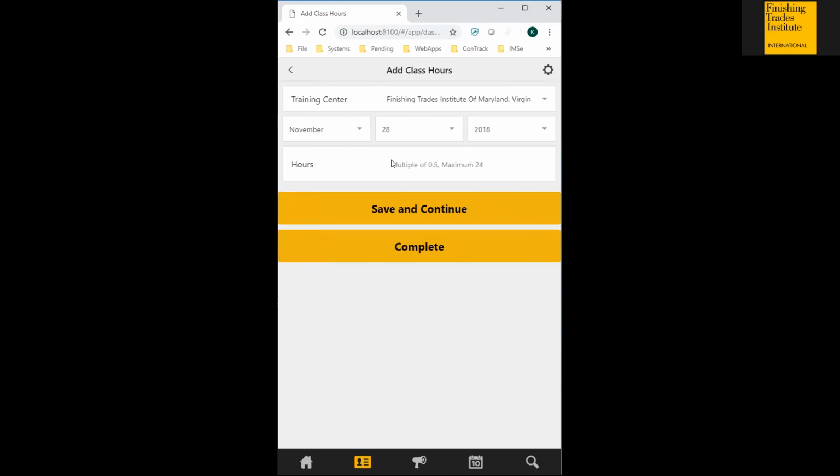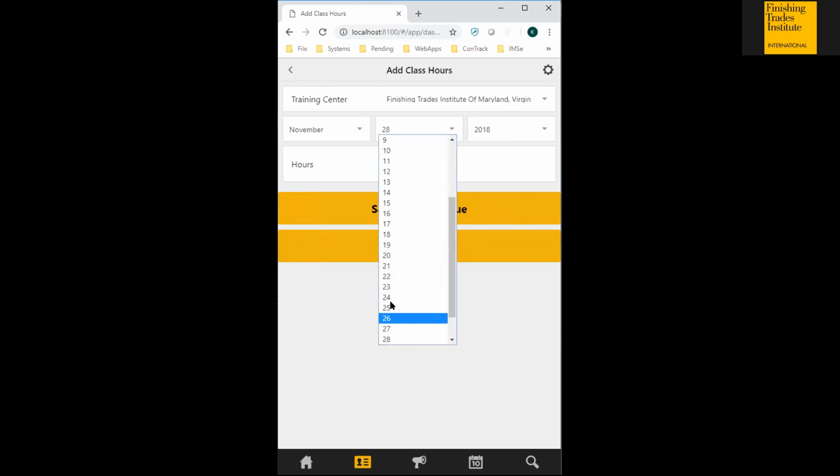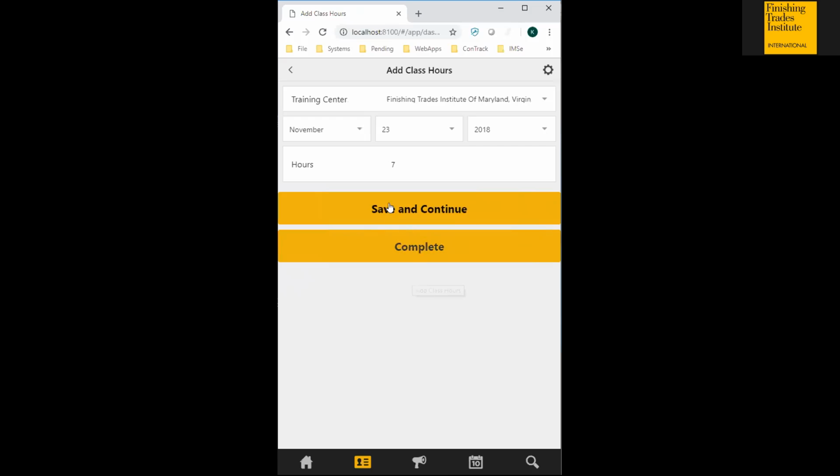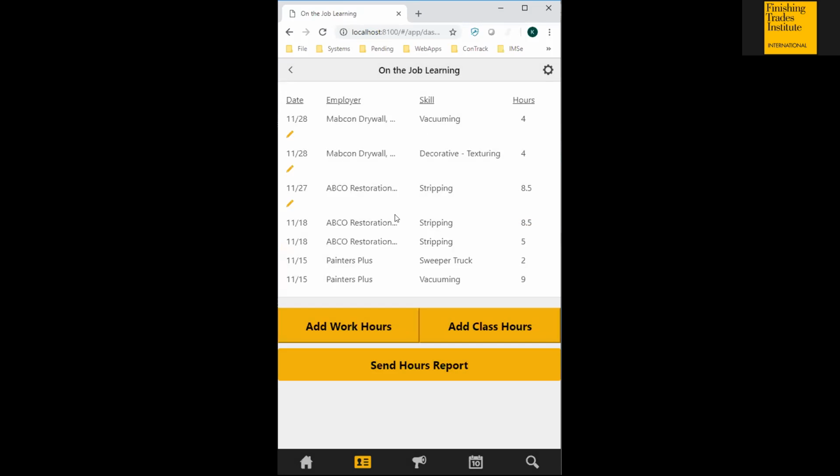So I can go in here, I can choose my date, just like we did before, and type in the amount of hours that it was on that day. So we'll move this back like the 23rd. I have the same buttons for save and continue and complete. We are not listing the classroom hours out here. However, we are keeping track of them on the app and also on the reports.